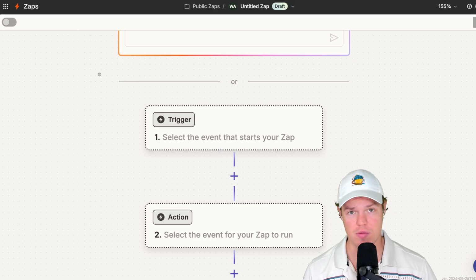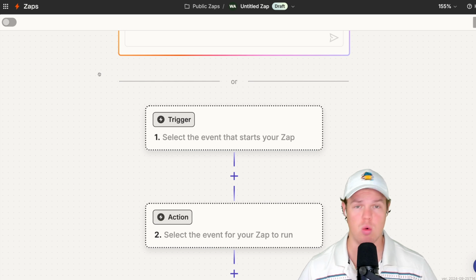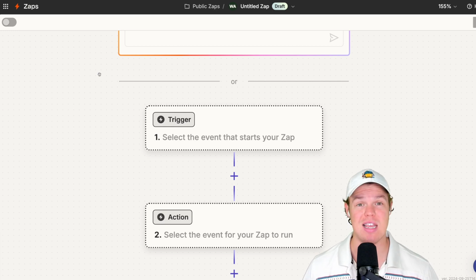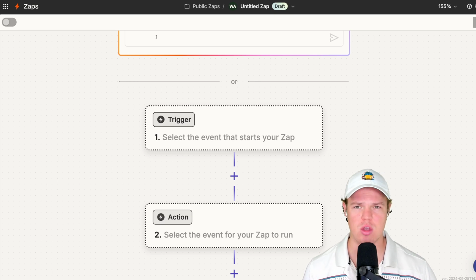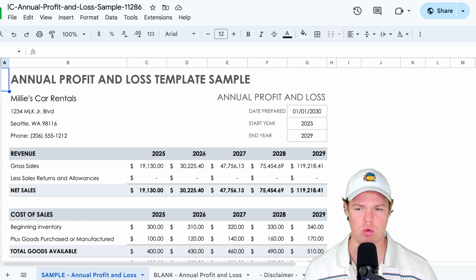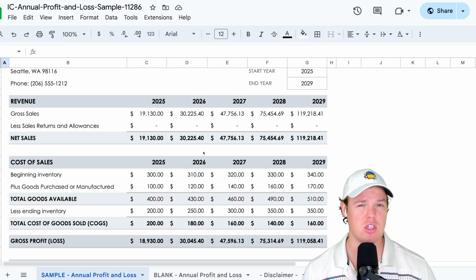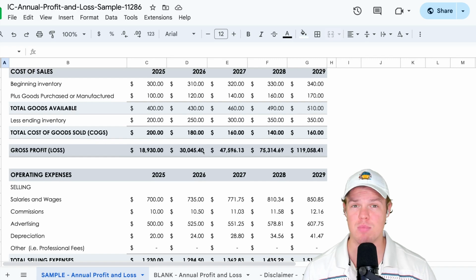o1 should be used conservatively though, in the sense that you don't want like 20 o1 blocks in a workflow. You want to use this as like the meta prompt. This is the one that you can input a ton of data for and get a ton of quality data out. So I'm going to show you an example here. What we're going to do together is I'm simply going to analyze this entire Google sheet of an annual profit loss statement. This is going to show you the power of o1 with its inputs and its outputs.